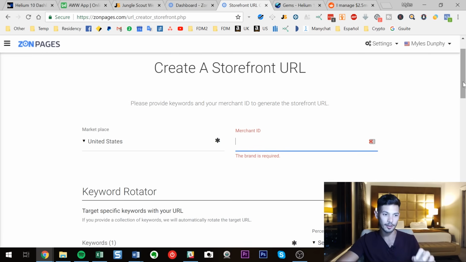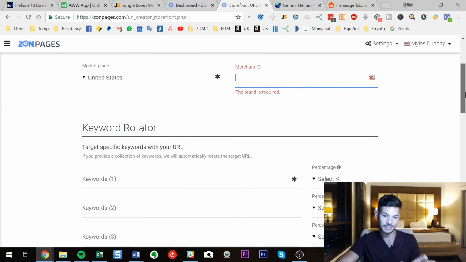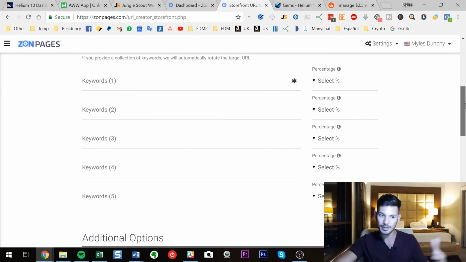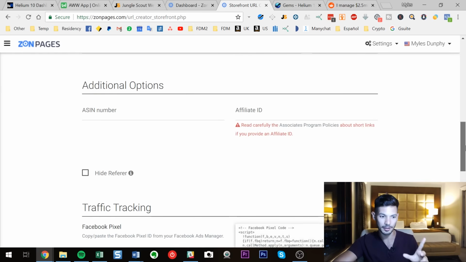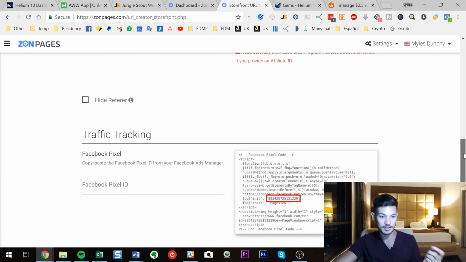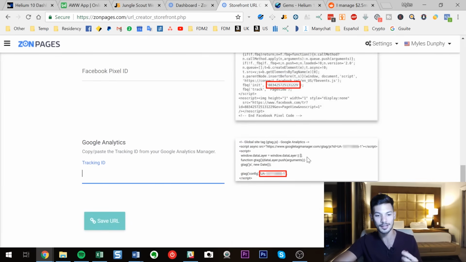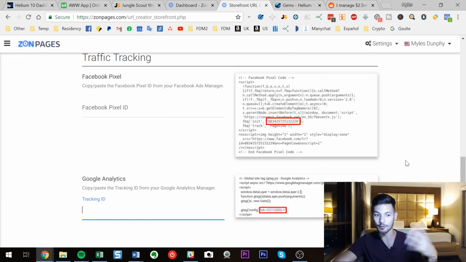The reason why I recommend using Zon Pages is because it does a number of different things. So in this example, we're only ranking one keyword, but Zon Pages actually lets you do a rotator and rank multiple keywords at once, which is really cool, maybe further down the line. But what I also like is that you can add in your affiliate ID, so you can track and get money back basically for all of these sales that you make. And you can also add a Facebook pixel ID and a tracking ID. Now this is more advanced stuff, maybe for future videos.